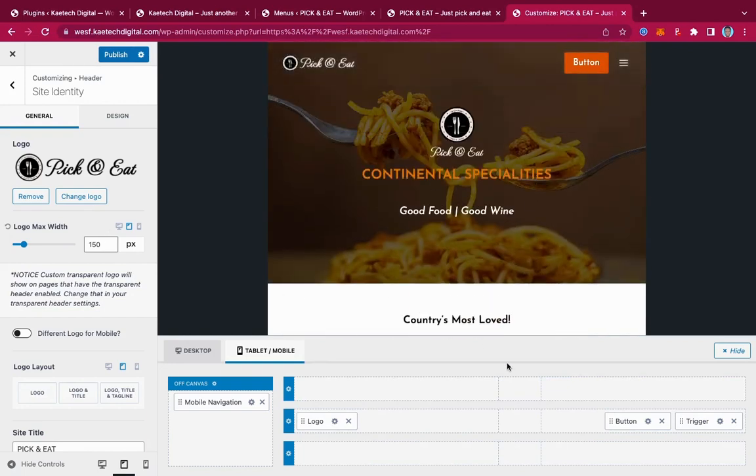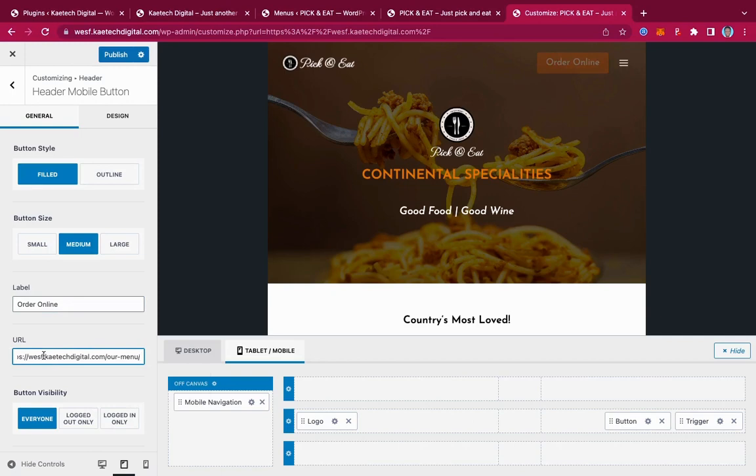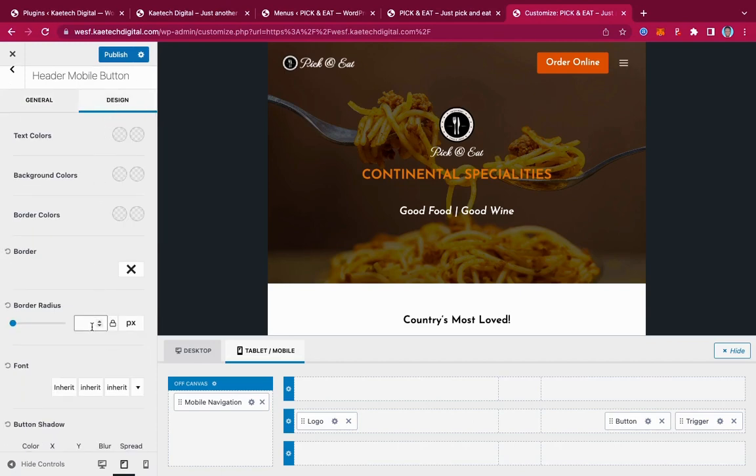buy something. And then I'm going to click on this wrench icon or the settings icon, and then name it order online. Okay, just like what we did for the desktop. So order online, and I'm going to put the menu link over here. And then if I go to design over here, I'm going to make it 50, all around 50, the border radius. Okay, so guys, as you can see, we have our tablet and mobile also set up.